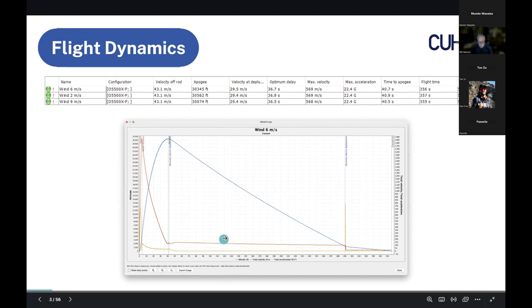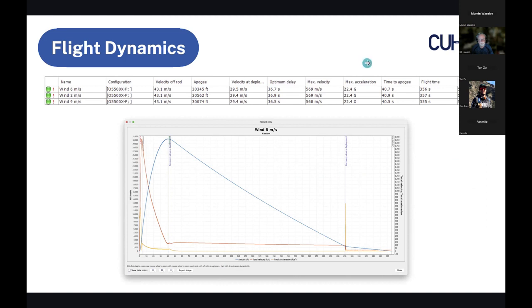Here's the result of our data from OpenRocket. From last year we experienced wind and environmental conditions, so we decided to do simulations from 6 to 9 meters per second for wind speed. Below is the graph of the flight profile: the altitude, velocity, and acceleration of the rocket.